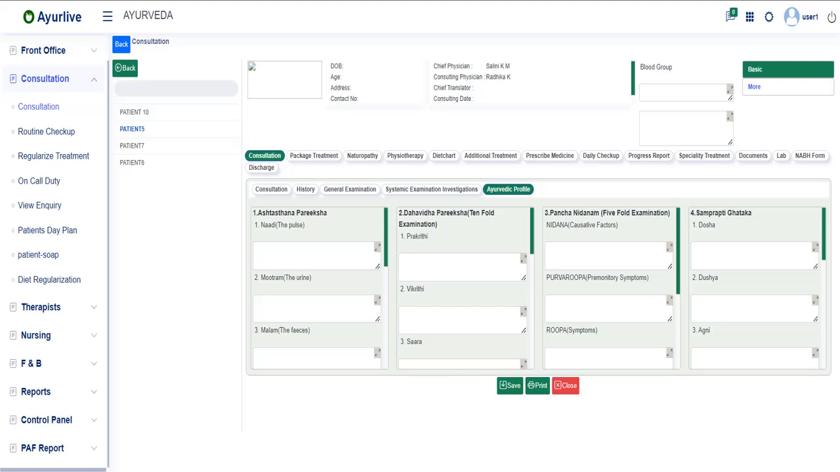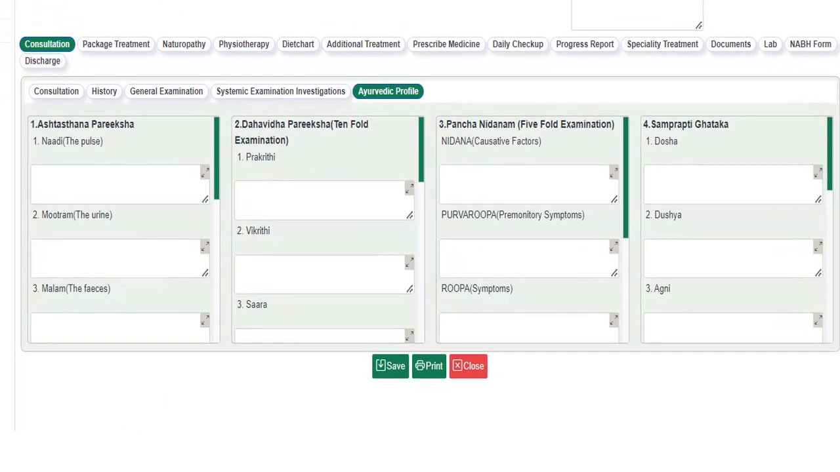In the Ayurvedic profile section, you can input various details. Enter Ashtastana Pariksha details, followed by Dahavidha Pariksha. Additionally, provide information on Panchanidanam and Samprapti Ghataka.